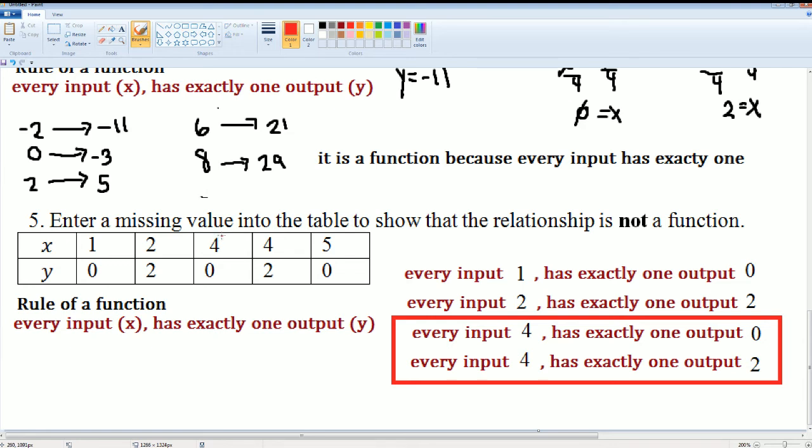So the fact that we enter a 4 here makes it not a function. You could enter any other value. You could also enter the value of 5. Oh, if we enter a 5, it works because you see 5 does become 0. So we couldn't enter a 5. Could we enter a 1? No, it still works.